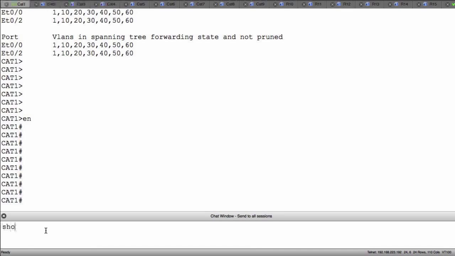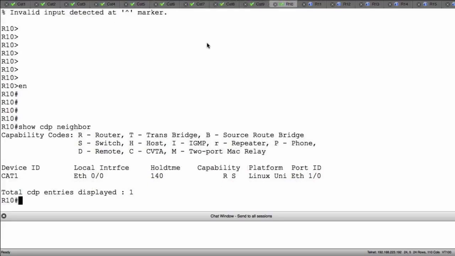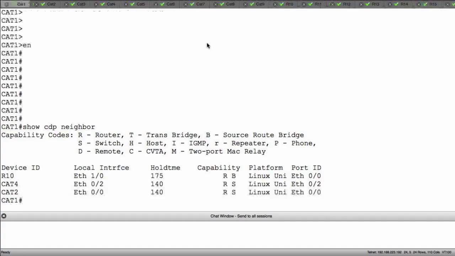Now I'm going to type show CDP neighbor, and I'm going to press enter. It's going to give me information. Now I want to verify that this shows up on every device that I have in my infrastructure, and that it's sent to everyone all the way across the board, and it did. So let's look at this.